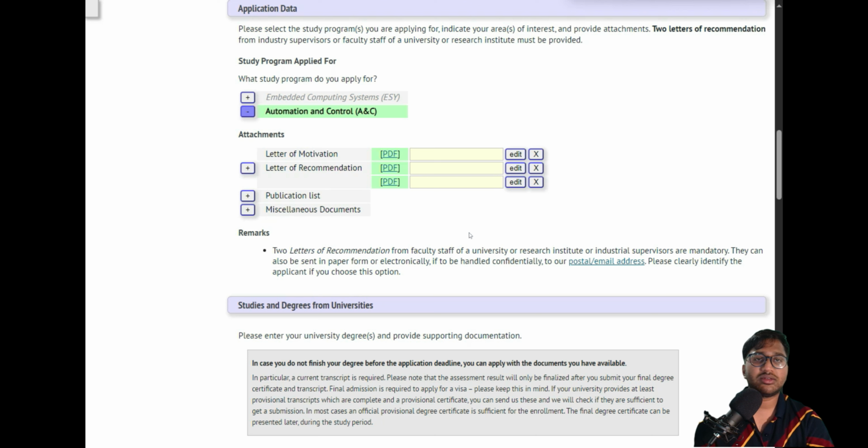You can put as many of those as you like. There is no rule they have mentioned that if you put miscellaneous documents or some extracurricular activity, your admission chance will be increased. No, don't have that mindset. If you have them, you can add them, otherwise, if you don't have, that's it.